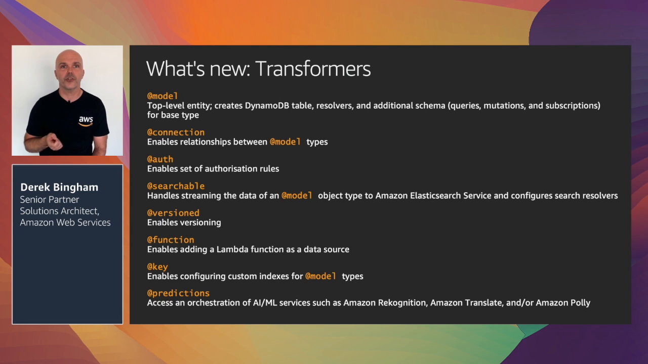What other things can transformers do? Well, they can do a lot of things. As well as @model, building that DynamoDB table, we can also use @searchable, which is similar to @model, but instead of DynamoDB it will use Elasticsearch. We can use @connection to build relationships between multiple types, and @connection will build a connection between multiple tables in DynamoDB, for example. We also have things like @predictions and @auth, which allows us to do authorization on our types.